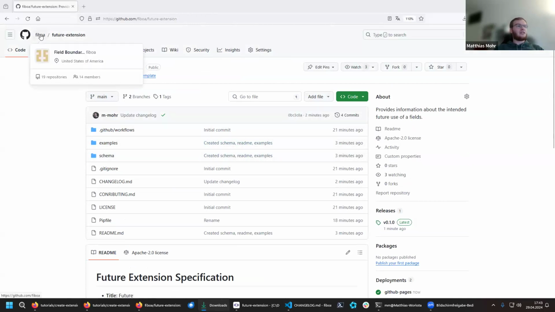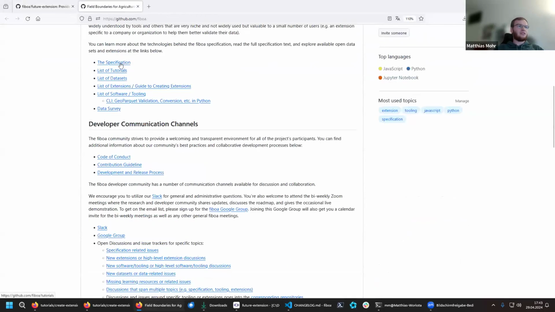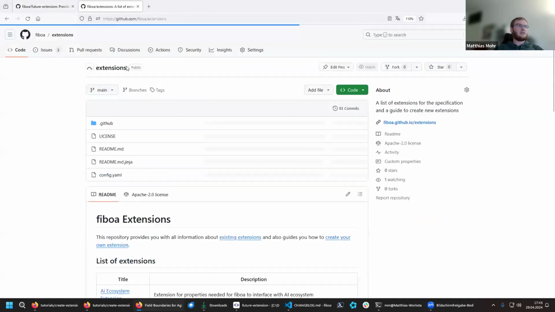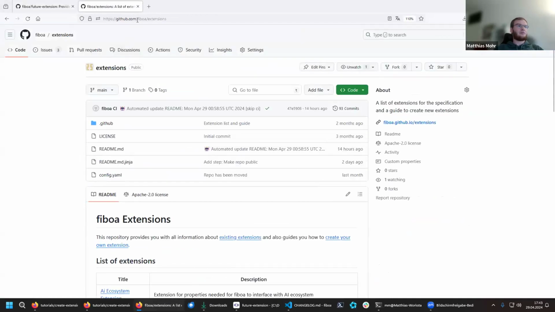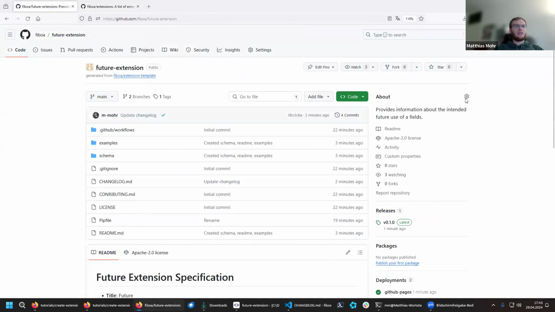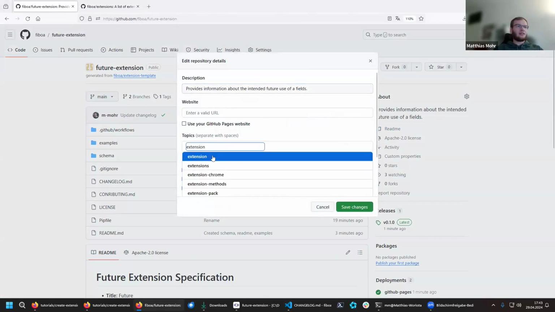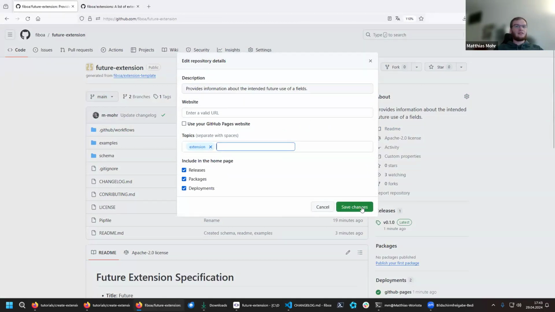The only thing, of course, that is missing is that we should add it to the list of extensions. So there is a list of extensions here, github.com/fiboa/extensions. It's not here yet, and it will only pick that up if we change the repository a bit. Here in the repository, there is an about section with a gear icon. And we want to have the topic extensions in here so that it can actually identify this as an extension repository.